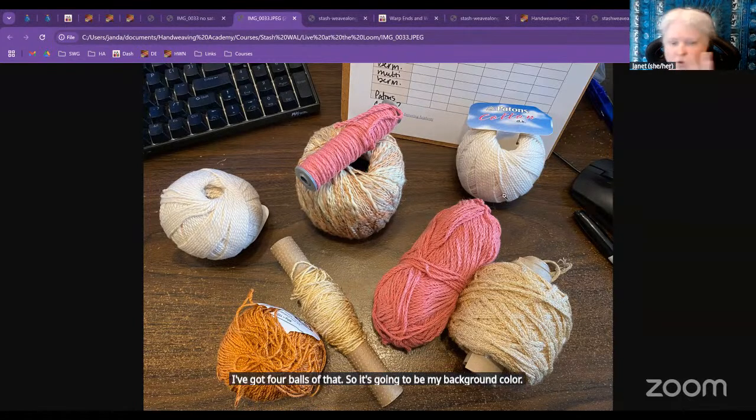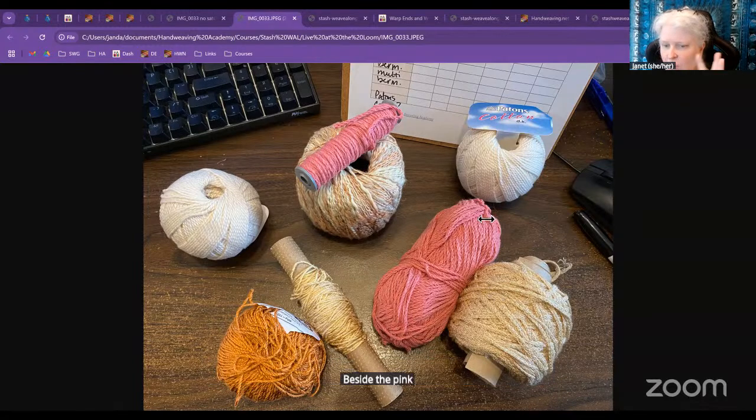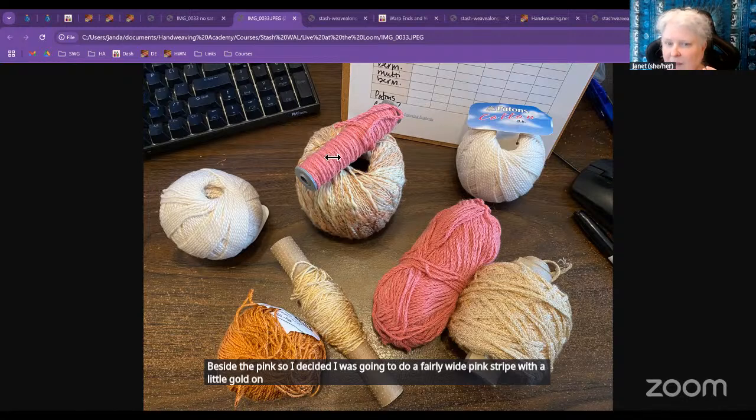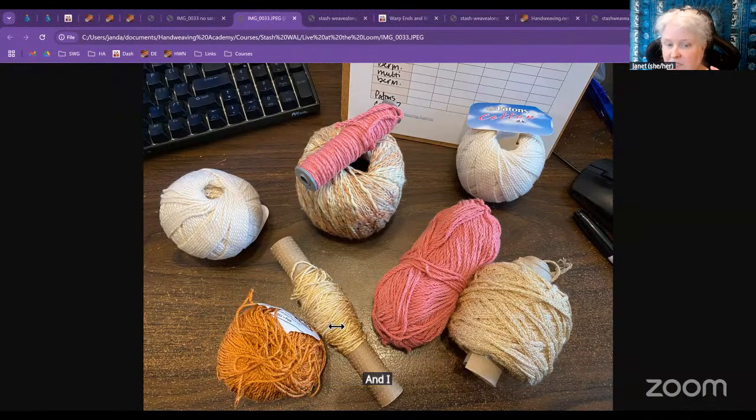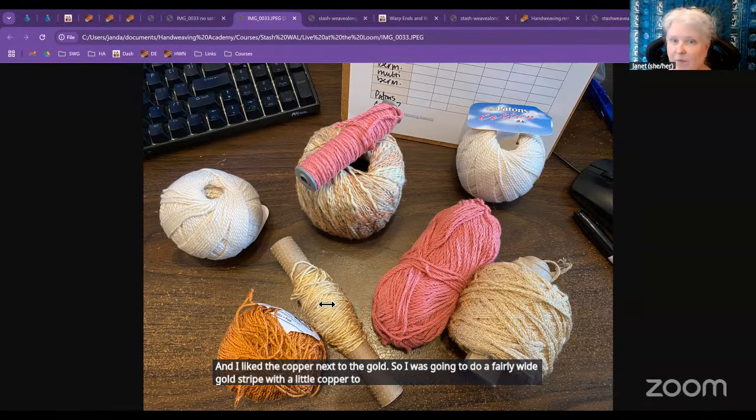And as I was moving things around, I decided I liked things in these pairings. The gold beside the pink, so I decided I was going to do a fairly wide pink stripe with a little gold on either side. And I like the pink next to the multi, so I was going to do a fairly wide multi stripe with a little pink to either side. And I liked the copper next to the gold, so I was going to do a fairly wide gold stripe with a little copper to either side. That was my rough plan.